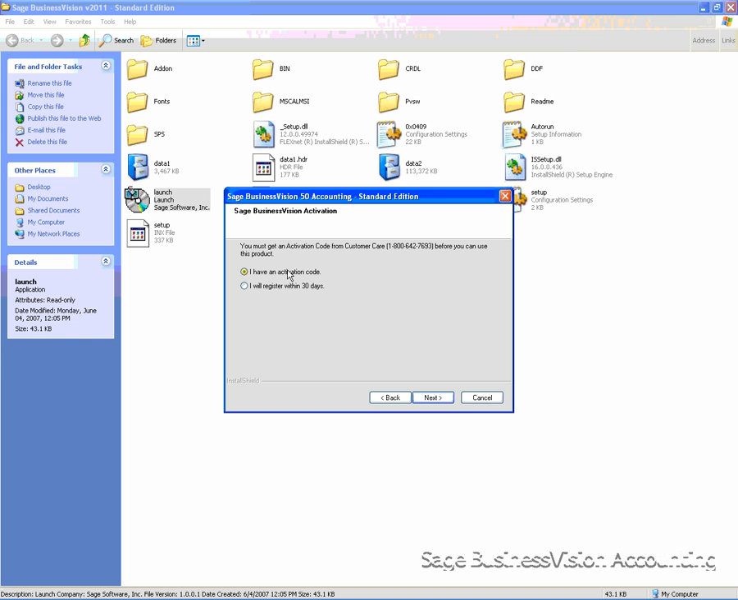Select that you have an activation code, or if you did not download or get your activation code yet, you may select you will register within 30 days. Just make sure that you register the product before the 30 days is up.